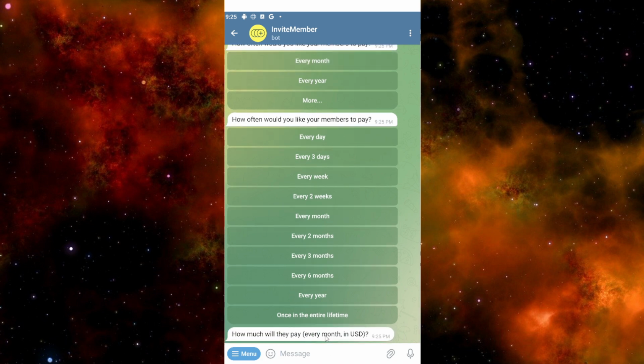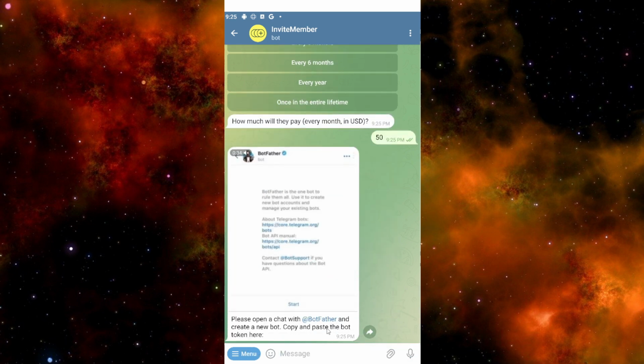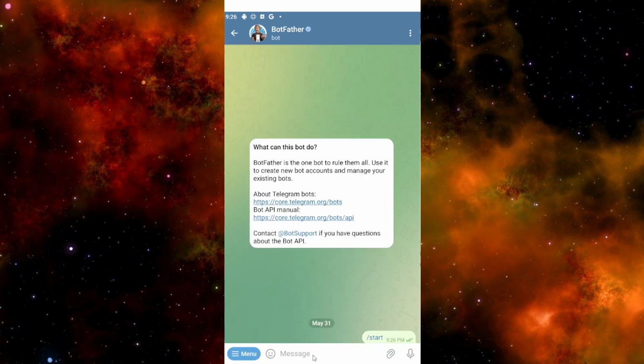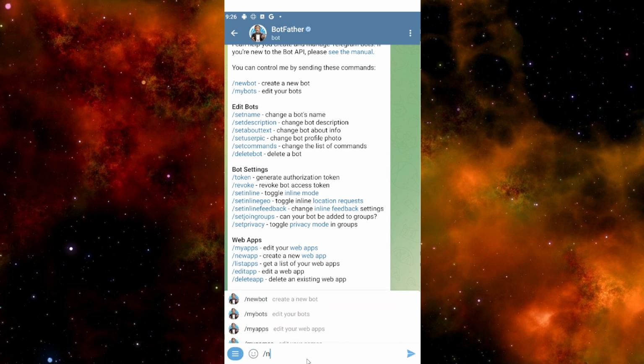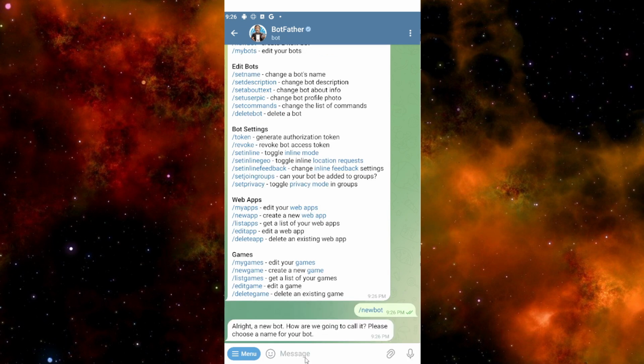And after that, just type how much the members must pay you. So let's say for example 50 USD. So just type 50 USD and then click send. And after that, click this BotFather right here, and then click start. After that, just type /newbot, and then click this one right here, and then just name your bot. Your bot should end with bot right here. So let's say this one for example, example bot.